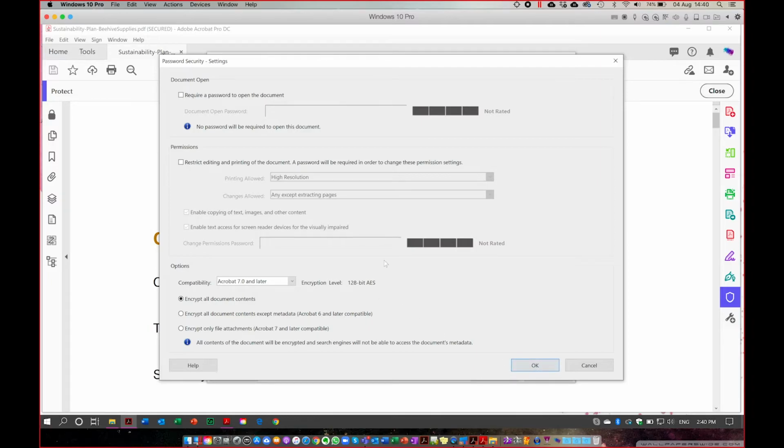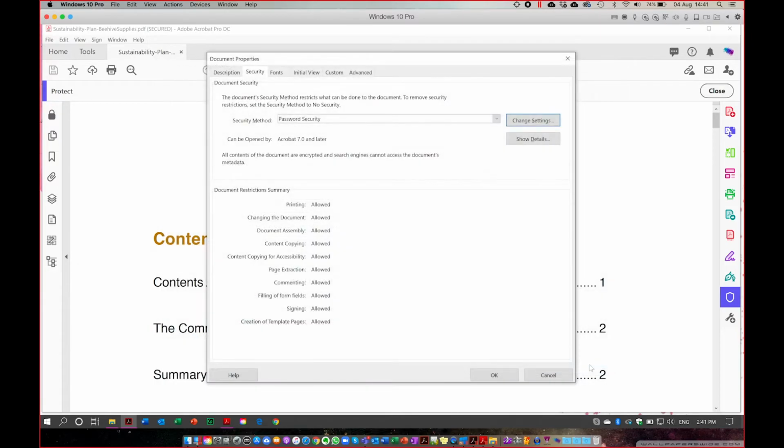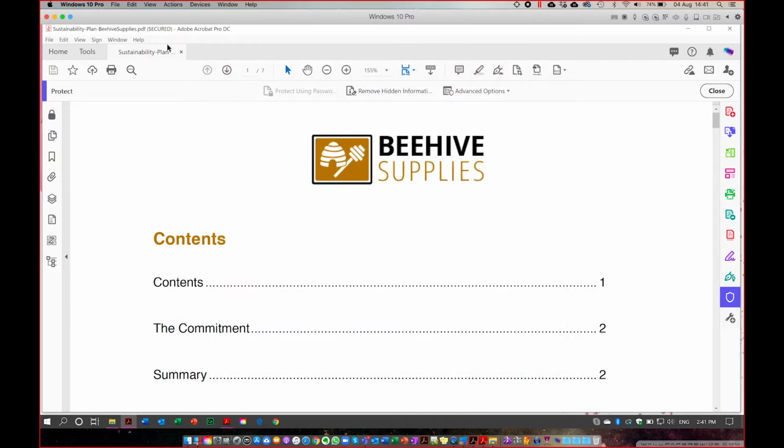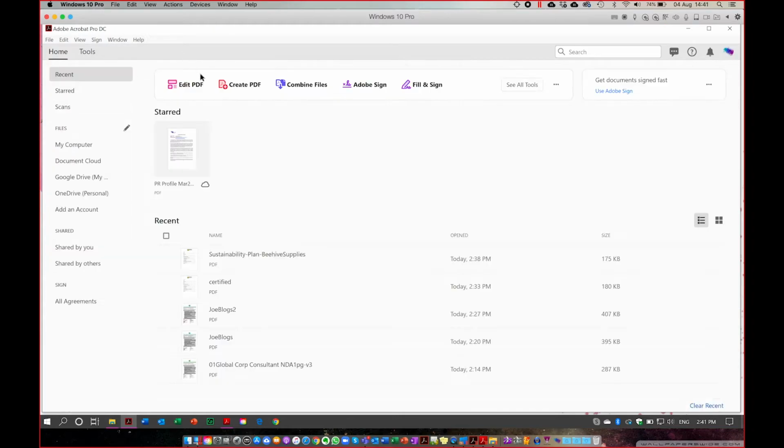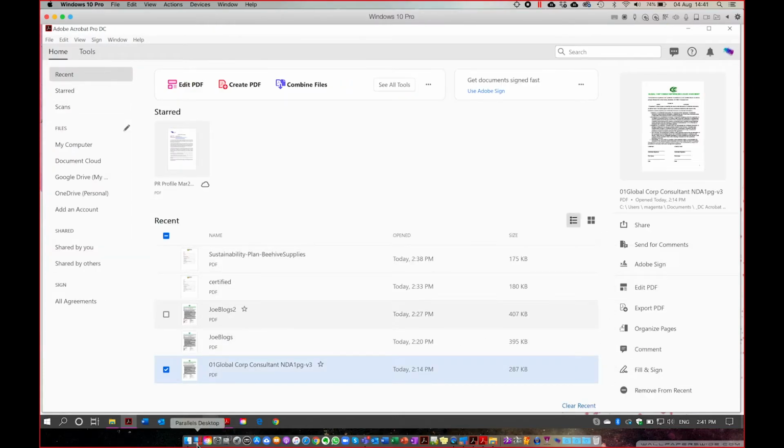Right, so I just wanted to talk about these options here, and I'm going to go to a different screen. Right, let's close this. Let's open another document.